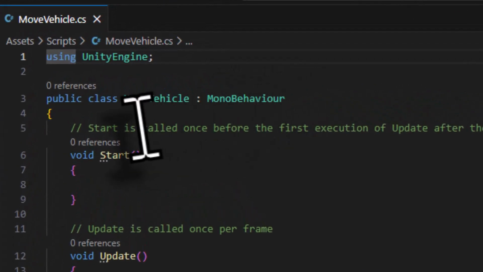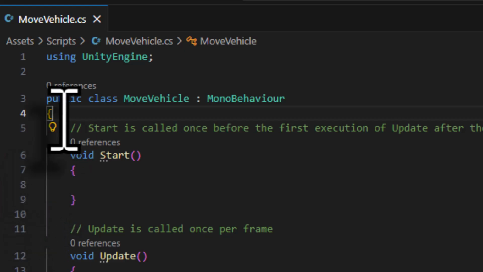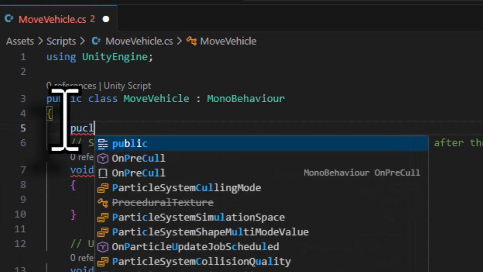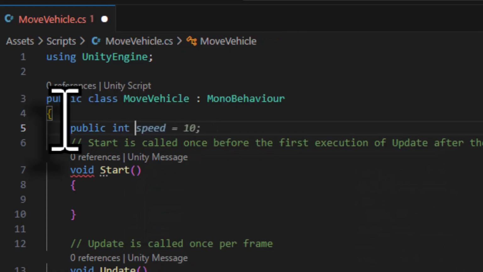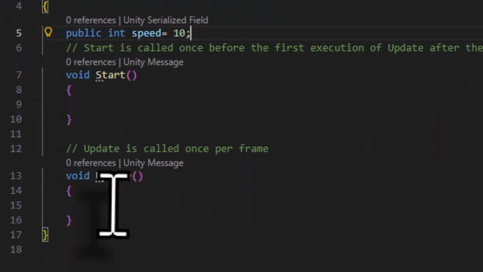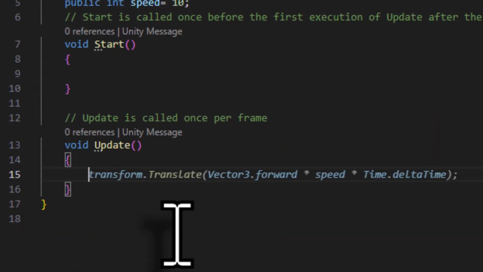I am first going to come into this open flower bracket and press enter. I will declare one public integer, speed, and I will set its initial value to 10 and end it with a semicolon. In the update, I want this bus to be moving.